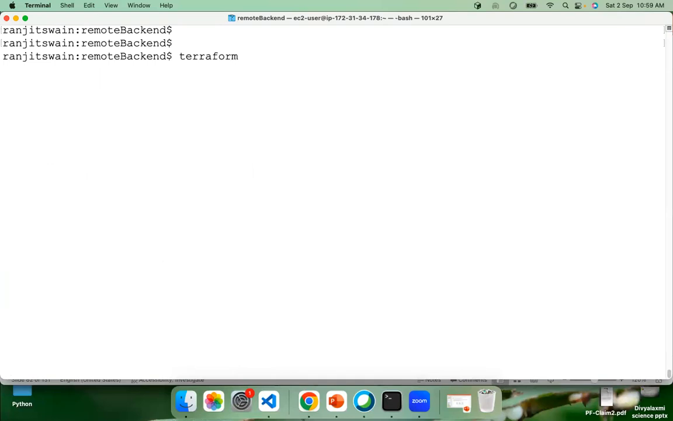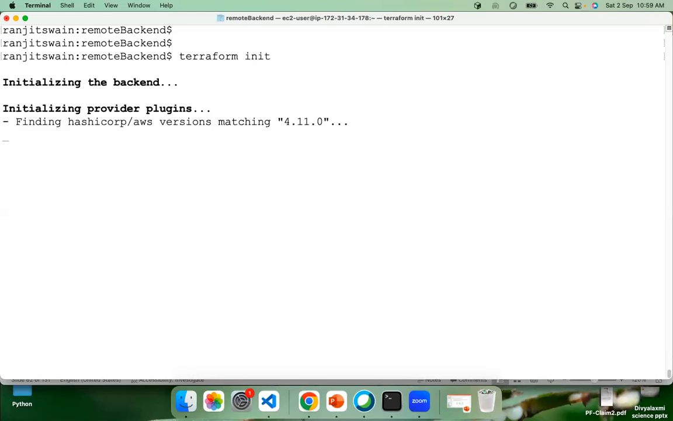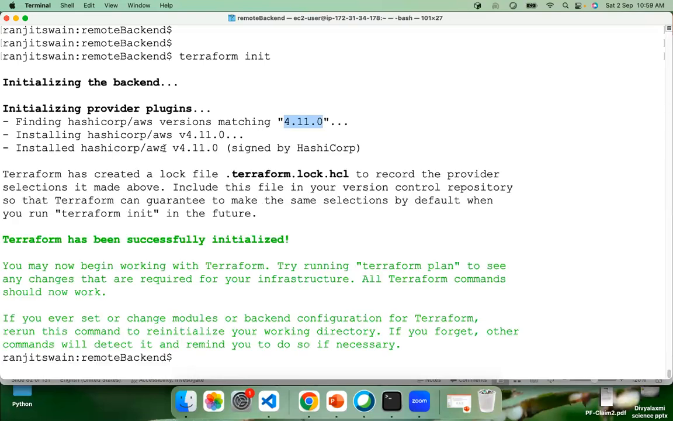You know, the other command is validate, right? To validate the code, whether the code is correct or not. So you can do validate also, no problem. So use init. It's just initializing the plugin, the 4.10 AWS plugin we are going to use, right? Okay. Now it is initialized.